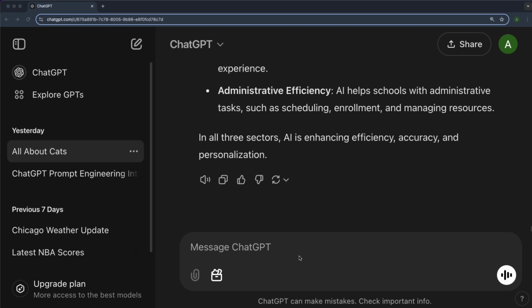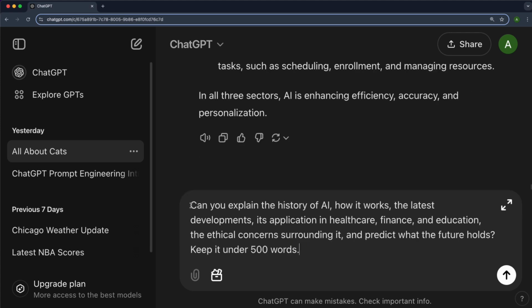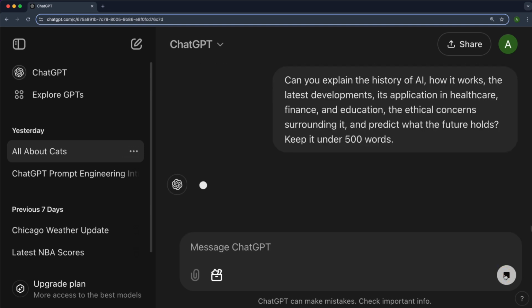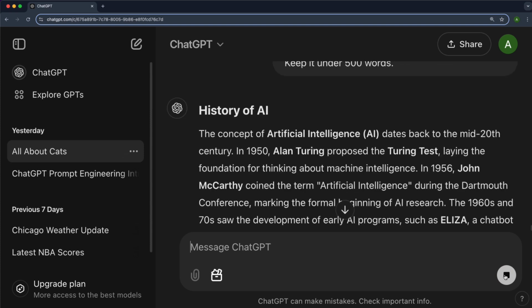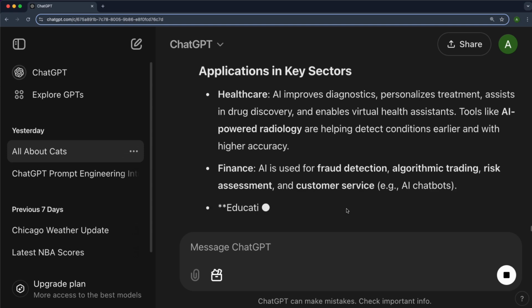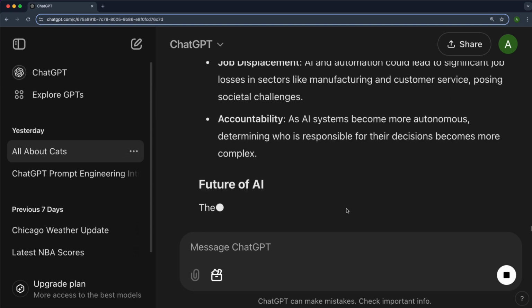So I'm going to make a prompt that is overloaded. My prompt says, can you explain the history of AI, how it works, the latest developments, its applications in healthcare, finance, and education, the ethical concerns surrounding it, and predict what the future holds. Keep it under 500 words. So it's going to give me a response, but it may not be the most efficient response or the best response that it could have provided. It's not reaching its potential.